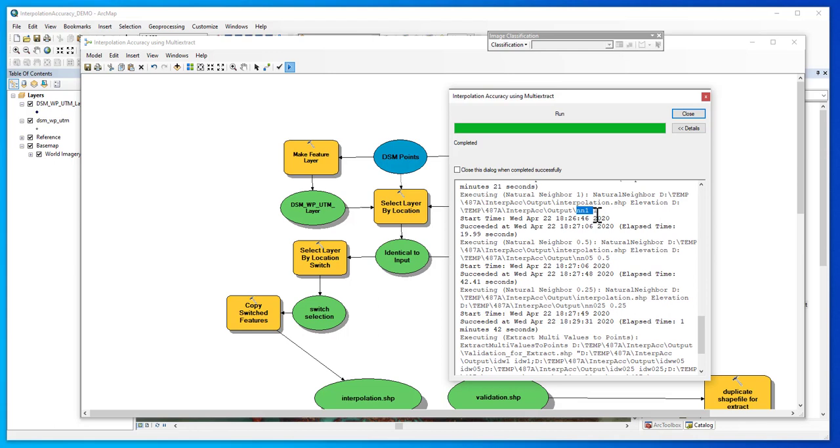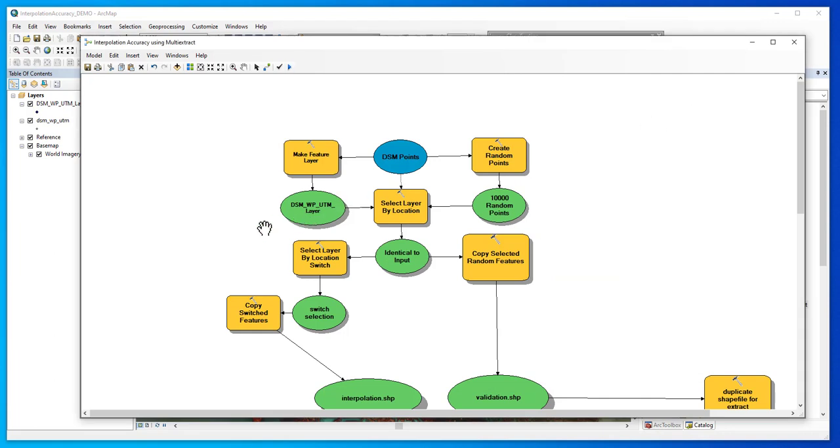So for example, here's natural neighbor. At 1 meter resolution, it took 19.99 seconds versus natural neighbor at 0.5 meter resolution. That took 42 seconds, and natural neighbor at 0.25 meter resolution took 1 minute and 42 seconds. So the higher the resolution, the longer the time it takes to interpolate the surface. So it'll be interesting to have that in a table alongside your accuracy statistics as well. So if you close this box, you lose that. So copy and paste it, and then you can close the box.